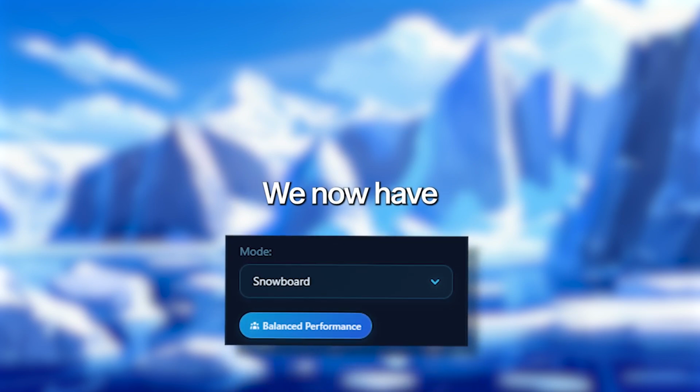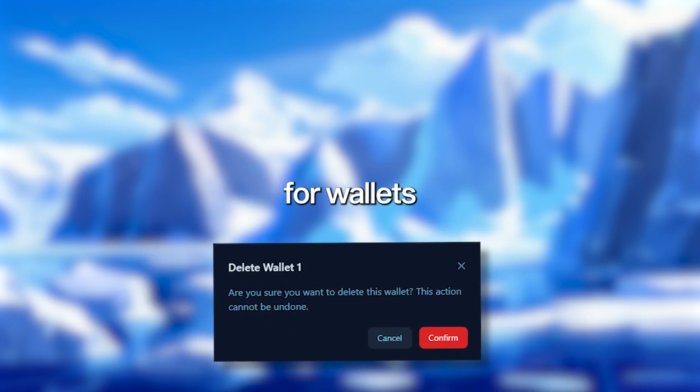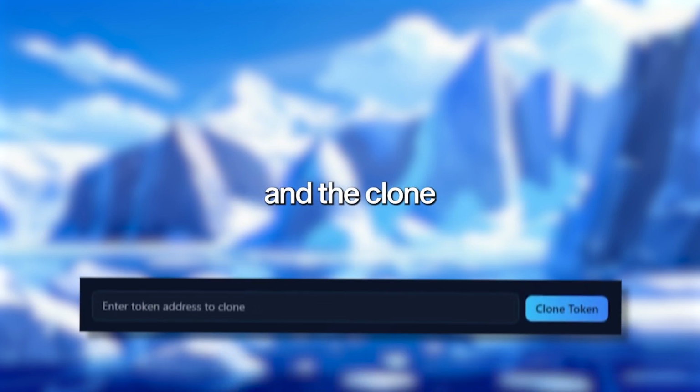Now just to summarize the patch notes, here are the new features, bug fixes, reworks, and optimizations. We have a new fourth mode, snowboard mode. We now have live P&L, auto sell. We added a delete confirmation button for wallets to prevent accidental removals, expanded wallet import options, and the clone token feature. For reworks and optimizations, we've added persistent settings and data, meaning everything now saves even if you close and reopen the app. All of our trading modes have been overhauled and rebuilt for better sniper protection and reduced MEV interference. We now have faster and more efficient selling, and a brand new P&L system.